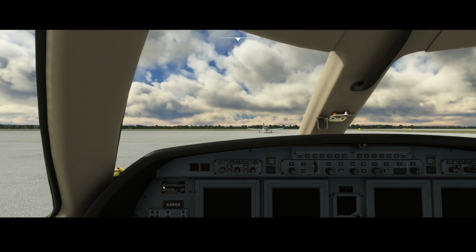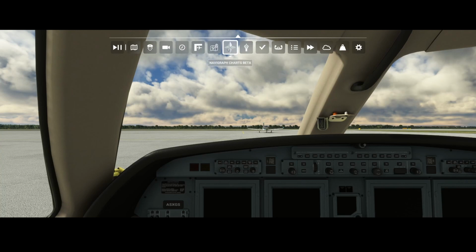So where can you find the add-in? Well, the add-in is visible over here, right? If you click here or hover over here, you will see Navigraph Charge Beta. Technically you can have both of them enabled, the normal one and the beta version, but I do recommend only having one of them enabled.